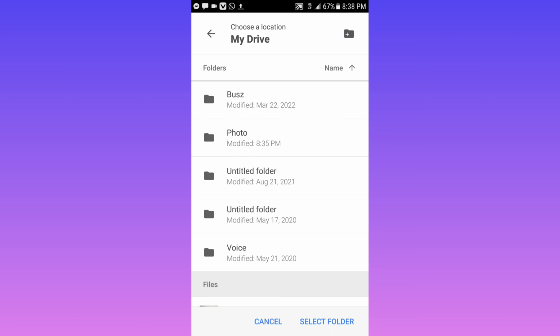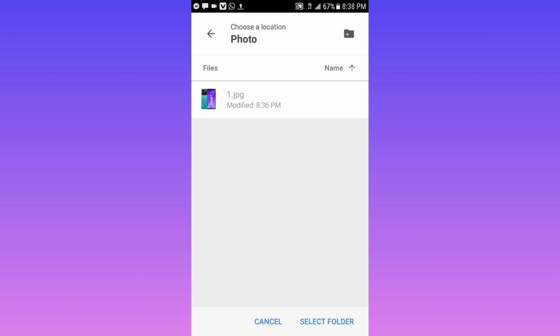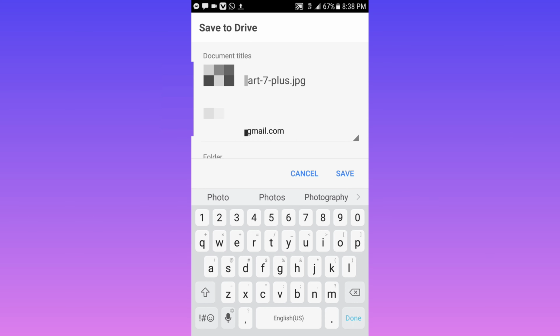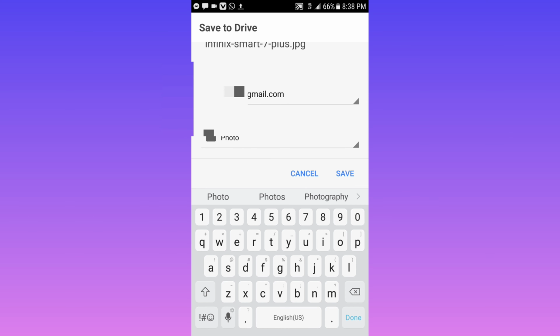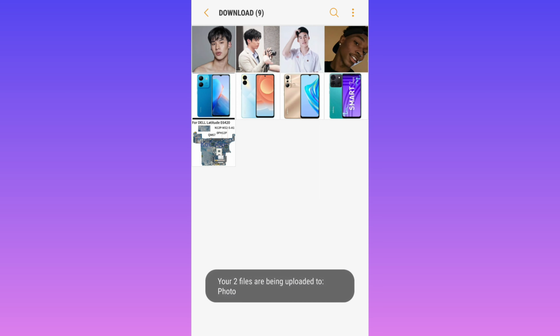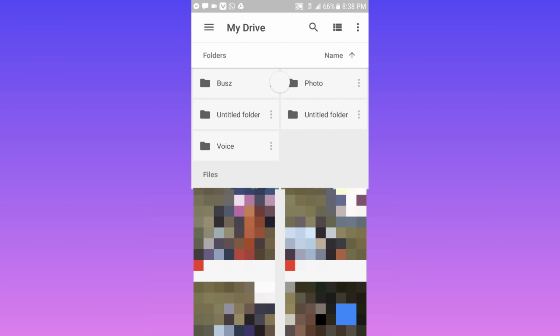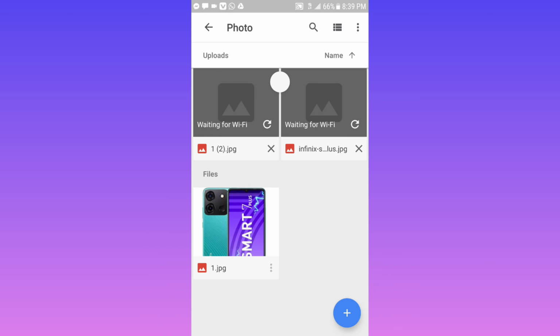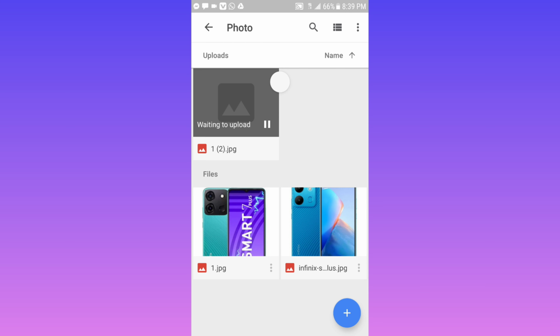So I will select this one which I just modified a few minutes ago. So I'll click on this folder, and as you can see, this is the previous one I uploaded. So I just click on select folder, and then I click on save. So automatically both photos will be uploaded. So I can just minimize and go over to my Google Drive to check. And as you can see, it's waiting for Wi-Fi. What you just do, you click it, waiting for upload, and then good.